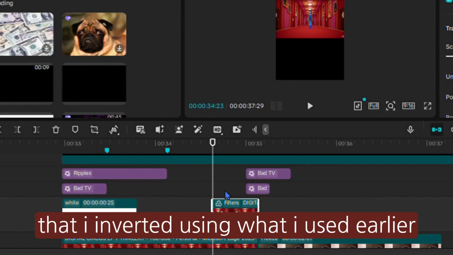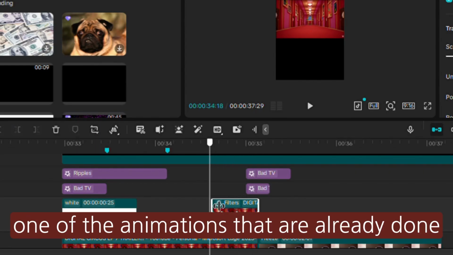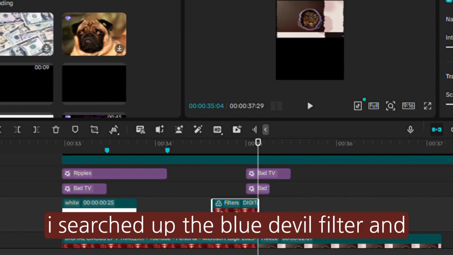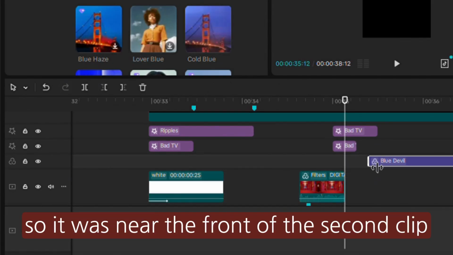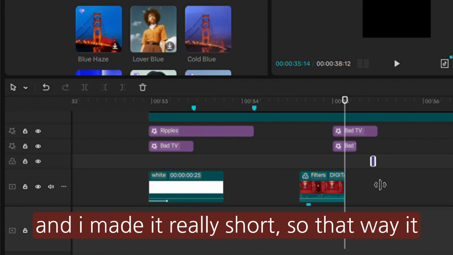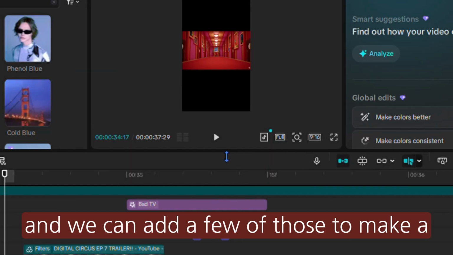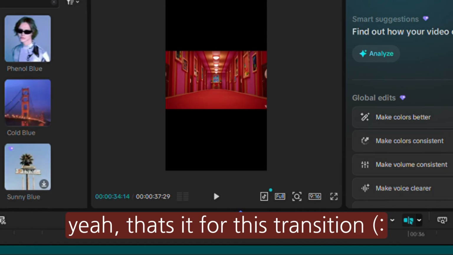Now I took an I that I inverted using what I used earlier, because that was the lyric for the song. I animated it using keyframes, but you could use one of the animations that are already done for you. And because it has the Blue Devil filter on it, I searched up the Blue Devil filter and dragged it over so it was near the front of the second clip. Then I made it really short so that way it flashes into that second clip. And then we can add a few of those to make a few flashes, and it should look like this. And yeah, that's kind of it.